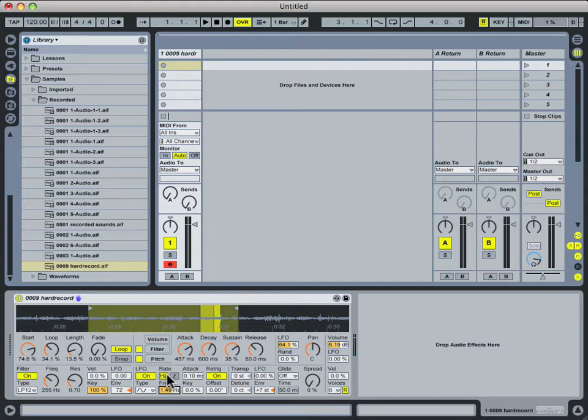Rate simply means that you have a choice between synchronizing the LFO's rate to the project tempo up here, or setting the LFO to its own speed setting that's unrelated to the project tempo. Right now it's set so that it's unrelated to the tempo. It's moving at its own frequency of 1.49 Hz.